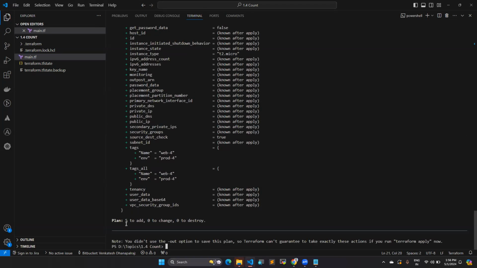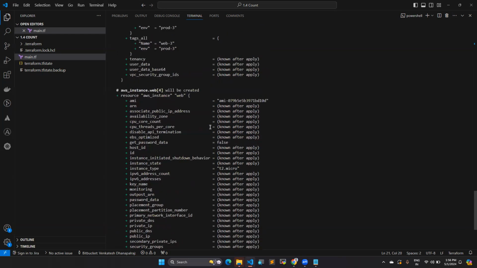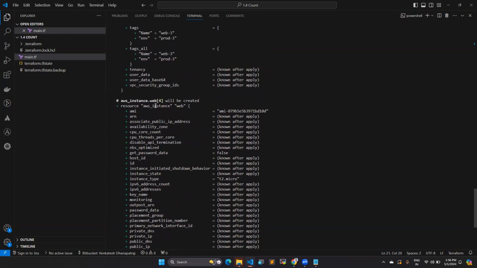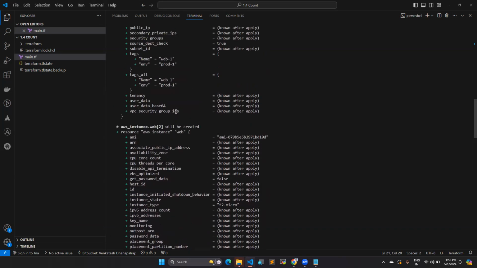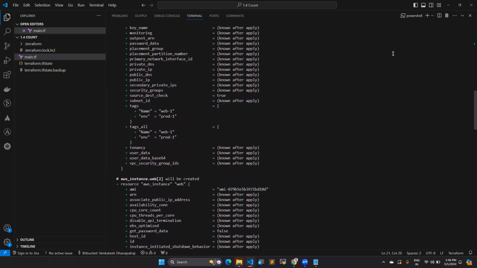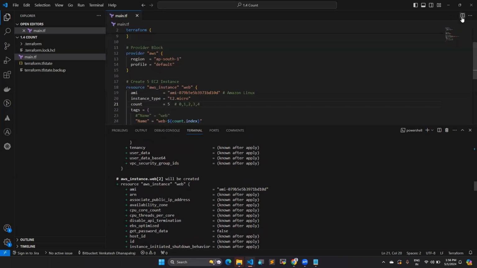Now there are four; before it was 4. Now it's adding the 5 resources, which means the naming will be web 0, web 1, web 2, 3 and 4, but it is going to create a total of 5 instances. So like that, you can increase the resource values using count.